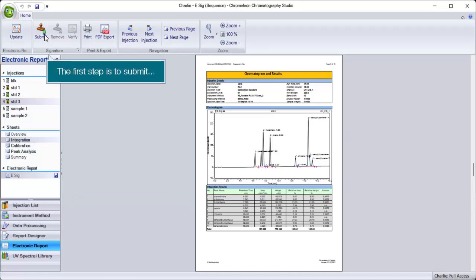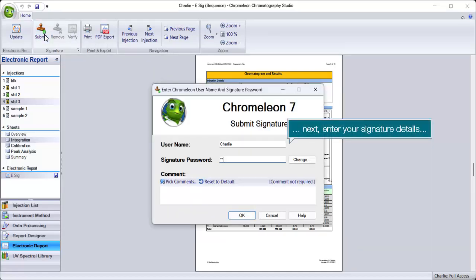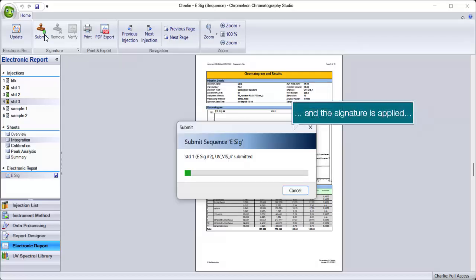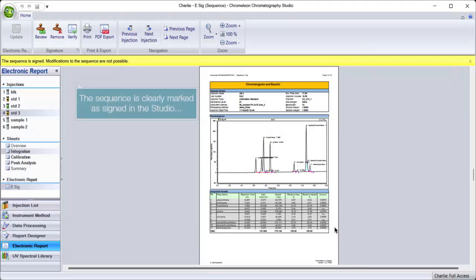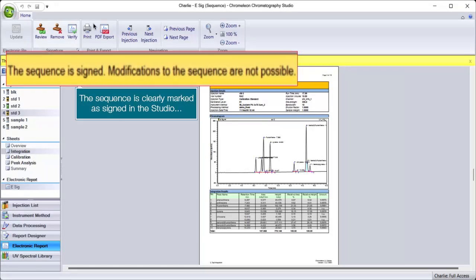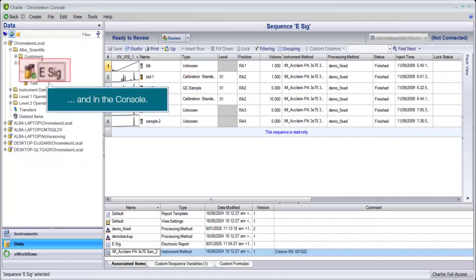The first step is to submit. Next, enter your signature details. And the signature is applied. The sequence is clearly marked as signed in the studio and in the console.